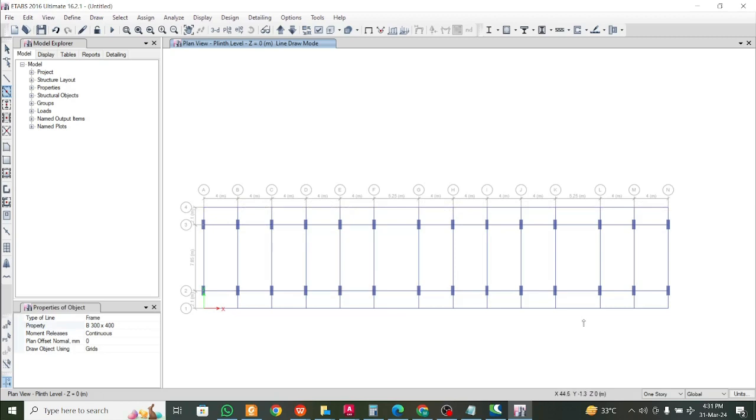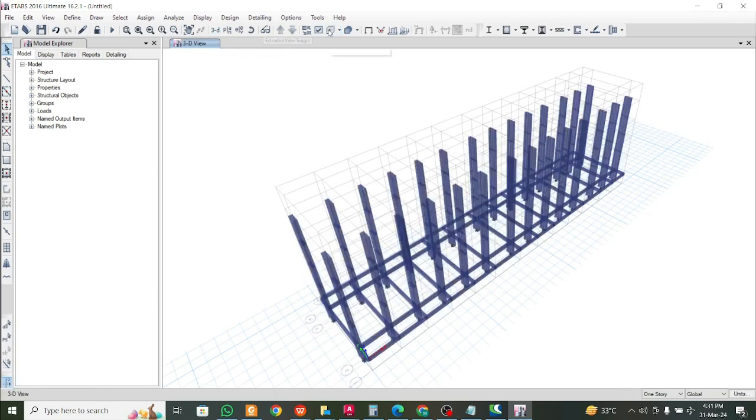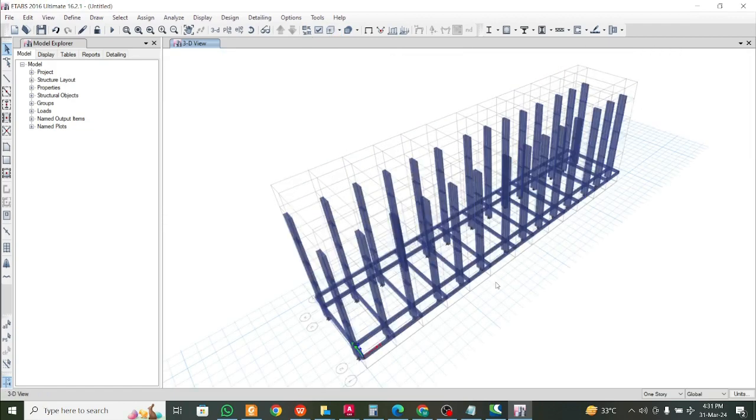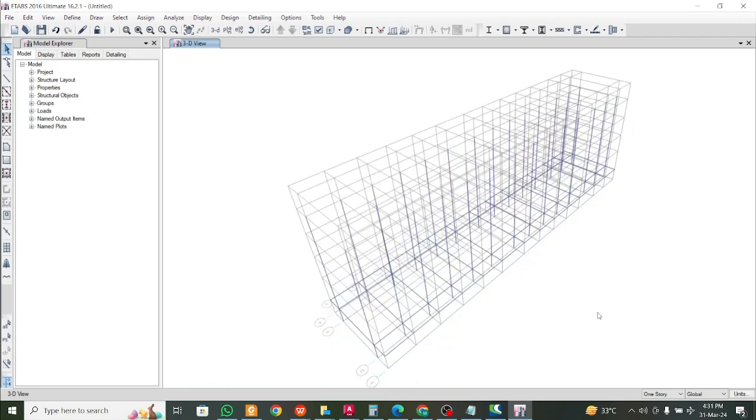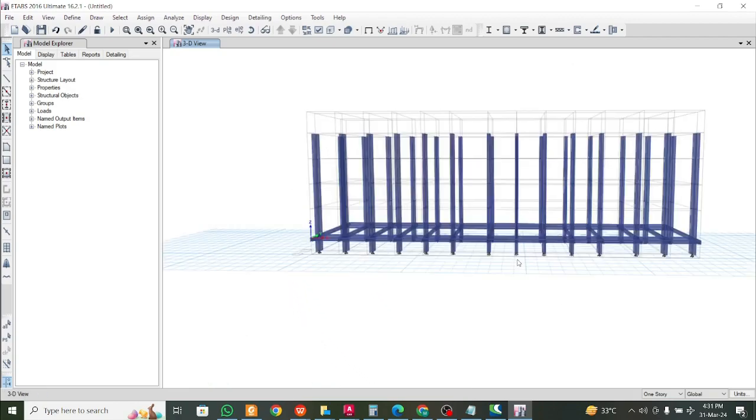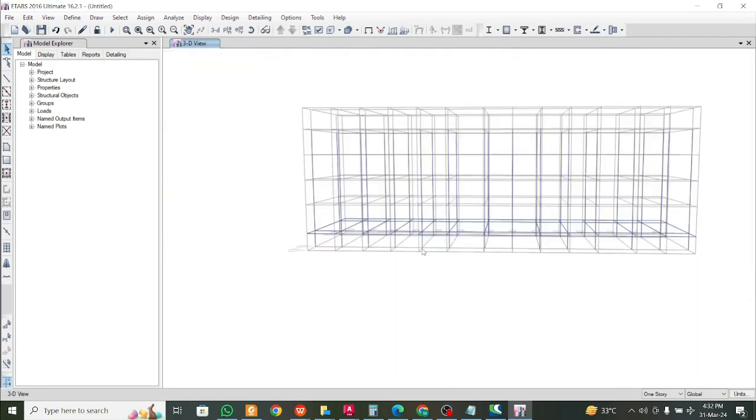So this is the model here up to the plinth level, and we can see the model in 3D view as well. You can see this in the extruded view. So you can see strong columns, weak beams. That's our motto. Rotate it with the help of your mouse middle button and shift. You can see this. So basically you can see the type of support which is there. This denotes a pin support. So we want to change that.